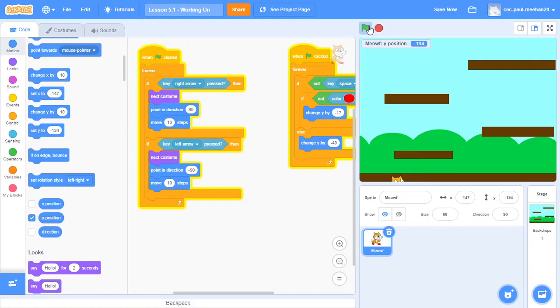Oh, I've done something wrong. Minus 40. It shouldn't be. It should be 40. I made a mistake twice there. See, it's just dropped down. So let's do that again. Jump. There we go. Right, jump. And you have a little cat. And it's doing that. Hey presto, you've just built yourself a platformer.